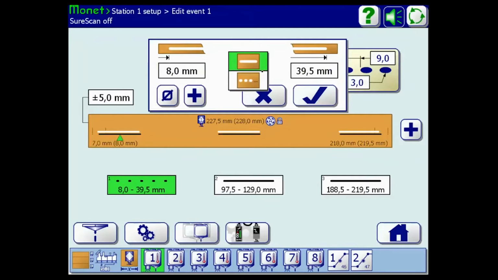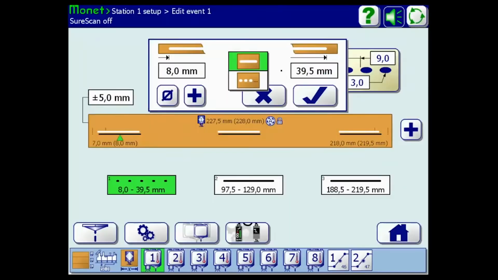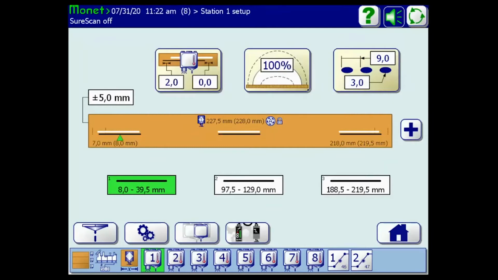Any questions on adjusting an event start, adjusting an event end, or changing it from spots to solid lines? Surprised nobody's asked me how to delete an event or add an event yet. Well, we'll do that right now.